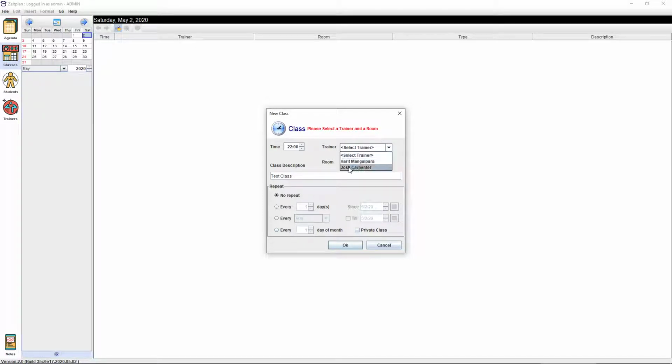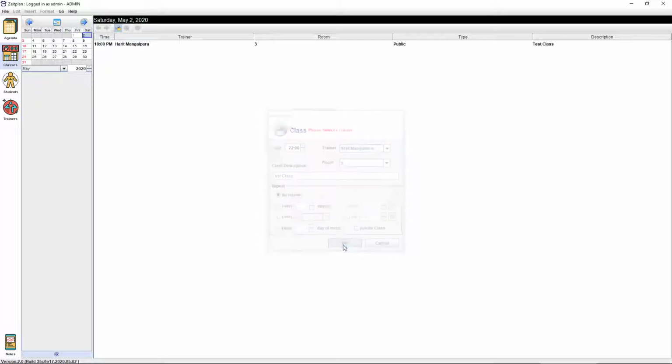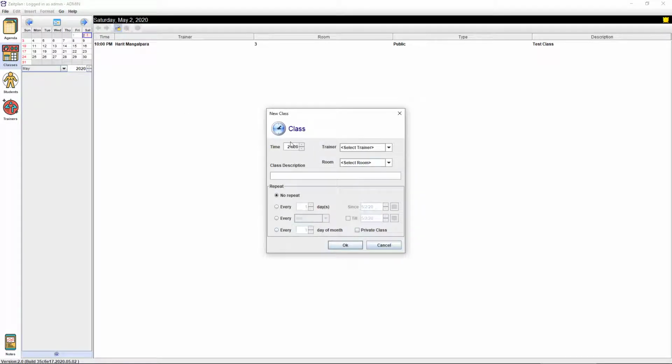If I select, and you can see those are our two trainers, the availability for both of those trainers. Hart's was already set up, and we just set it up together for myself, for Josh earlier. So if I select a trainer and hit OK, it says please select a room. If I do the other way around, it says please select a trainer. So it does require both of those to be selected to create a class, and so we can do that in room 3.